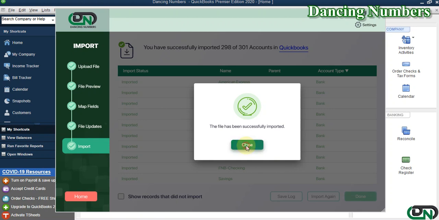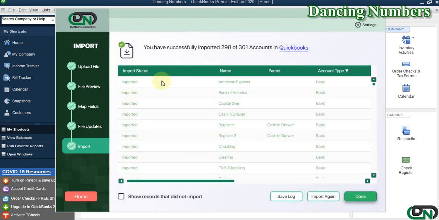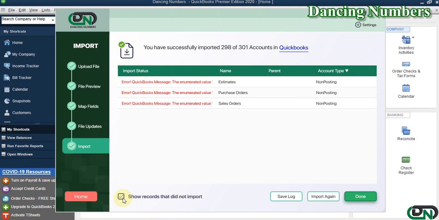So I'm going to click close to this message, and as you can see, the import status is imported, all green, all looks good, and on the top I see 298 of 301 accounts were imported. Now I'm going to show the records that did not import, and as you can see, these are the non-posting accounts. So estimates, purchase orders and sales orders, these accounts are going to be automatically created as soon as we start doing the transactions in QuickBooks.